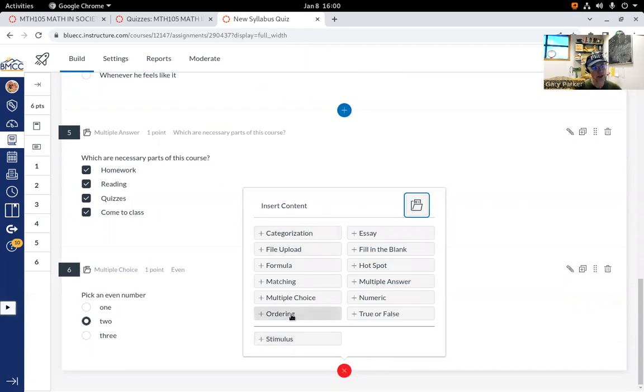Ordering is new. That's where you can have students where the answer has to be a list of things, and that list has to be in the right order, different from, say, multiple answer. Categorization is a new one. Hotspot's a new one. Hotspot's cool. That's where you can have an image, and a student would have to select part of the image to answer the question, which is pretty awesome. That didn't exist before. So choose whatever question type that you wish.